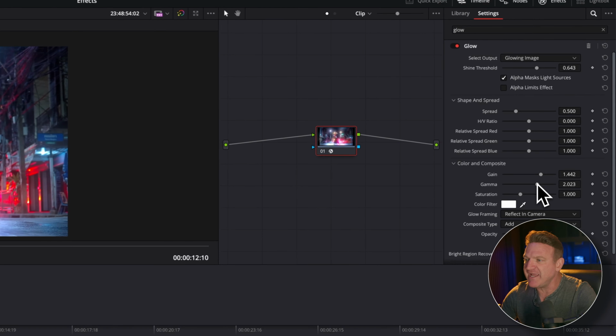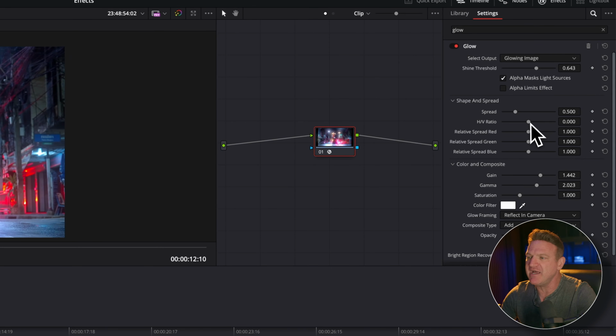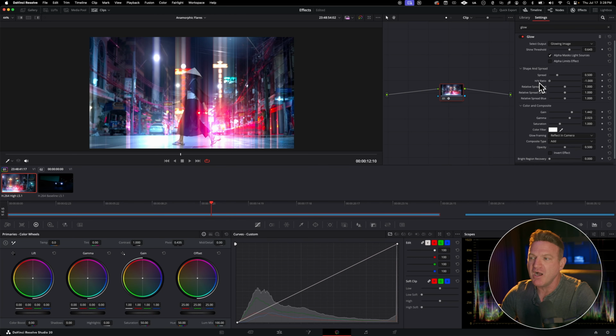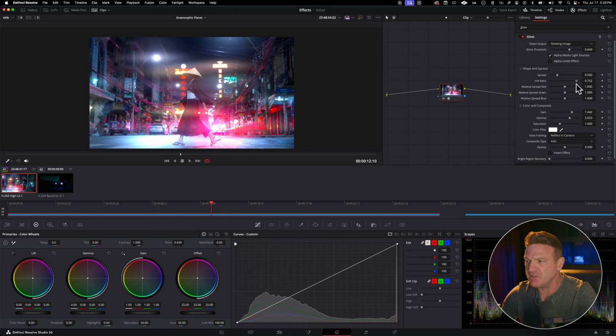So next, I'm going to go to the HV ratio. If you pull it to the left, you're going to notice that the streaks go up and down vertically out from the light sources. And if you pull it to the right, you're going to notice streaks go left to right horizontally. And this is what really gives us that classic anamorphic style lens flares, that horizontal stretch.